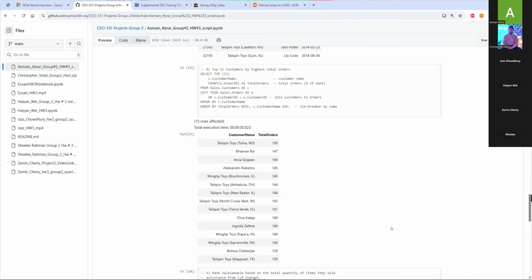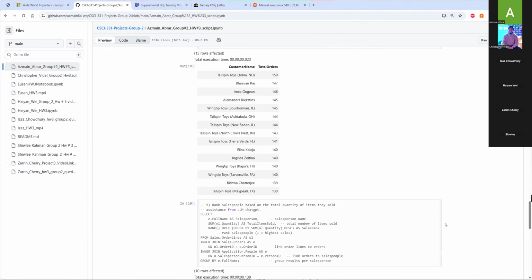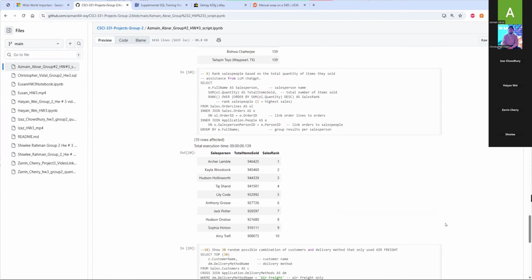Okay, so this one is getting the top 15 customers by highest total orders. Here it is using the sales.customer table, renaming it as C, and from that table getting the customers' names. Then it is using a left join to use the sales.orders table, renaming it as O, and using their order ID as a count in order to get the number of orders they had. And then it's just grouping.